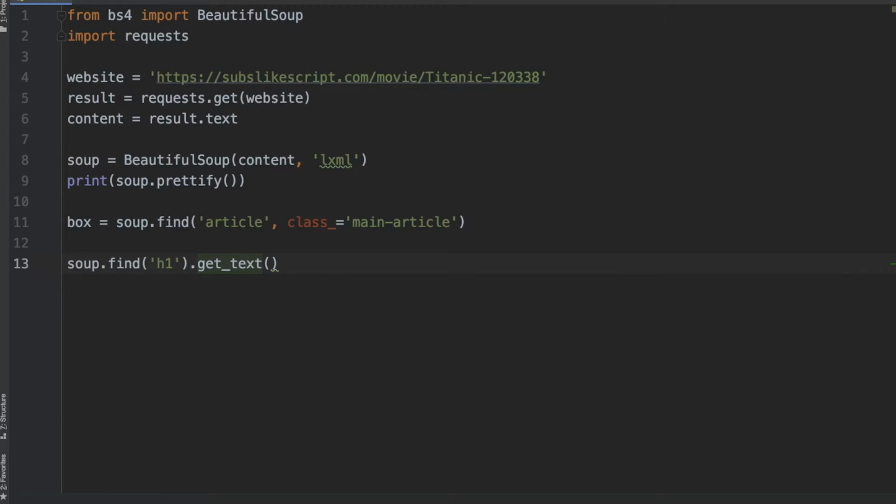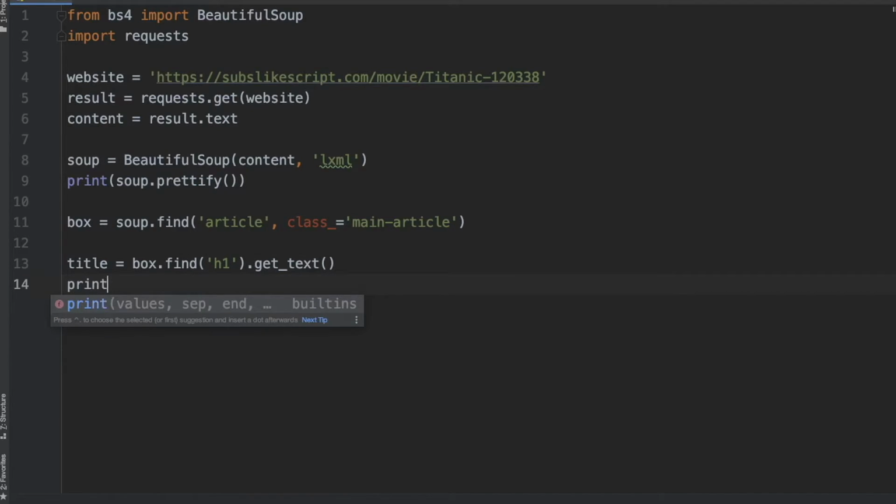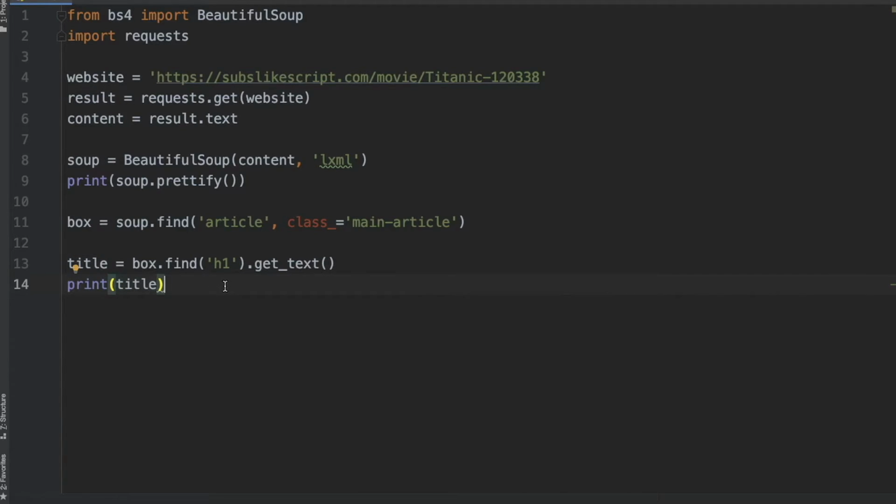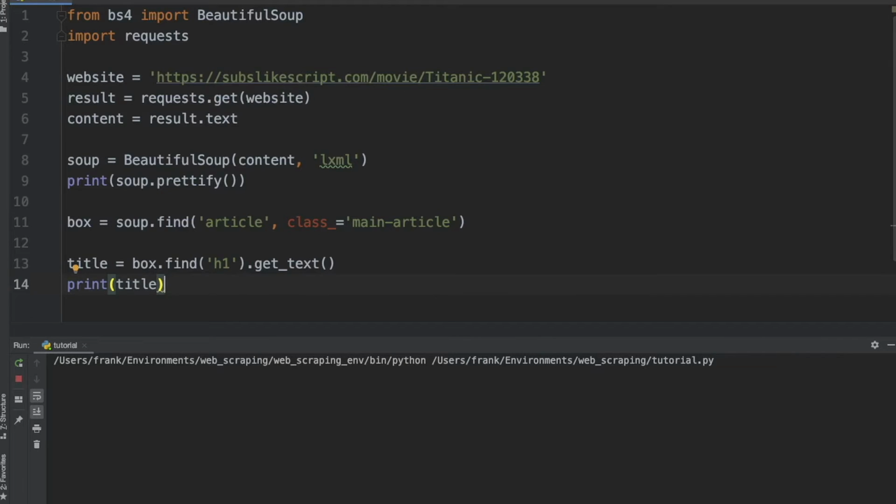One more thing that we can do is, instead of using soup, we can use the box reference, just to exclude anything that is outside of that box. Now I'm going to give it a name. I'm going to name it title, equal, and I'm going to print this so you can see how it looks. So I'm going to write print and title. Now I'm going to print this and it should say Titanic.